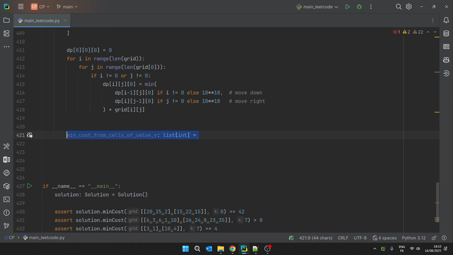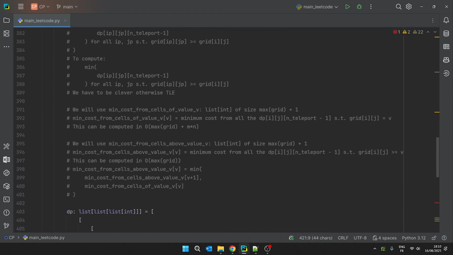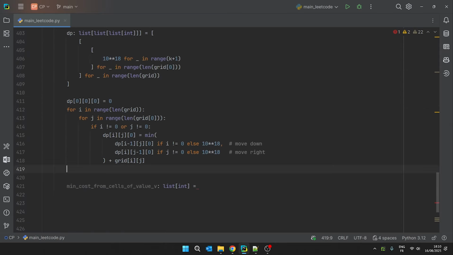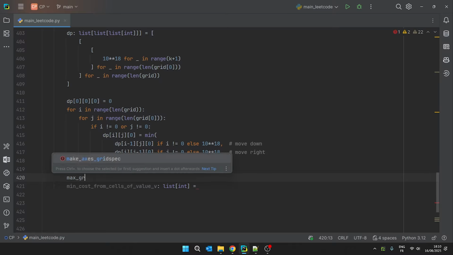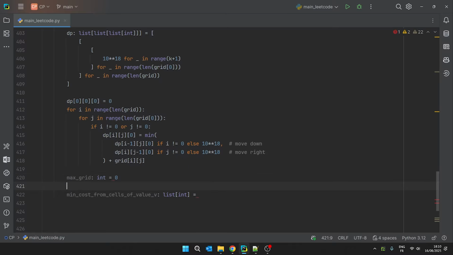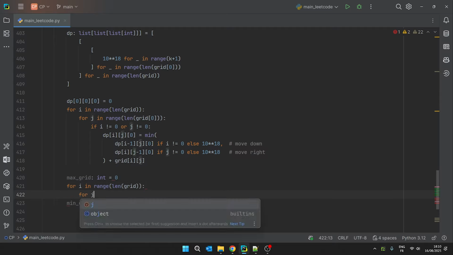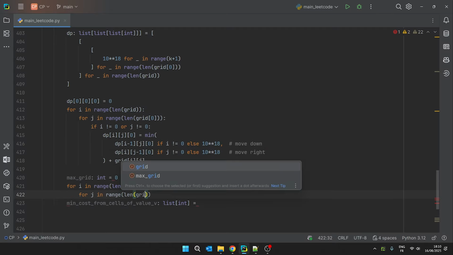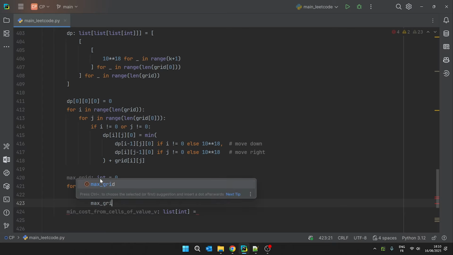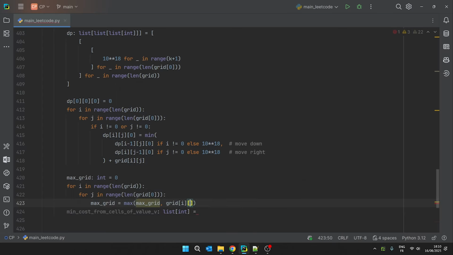The problem is when you create those lists, you want to have the max of the grid and you're not going to compute it over and over and over again. So let's just compute it once and for all. Max grid equals 0, for i in range length of grid, for j in range length of grid 0, max grid equals max between max grid and grid ij.